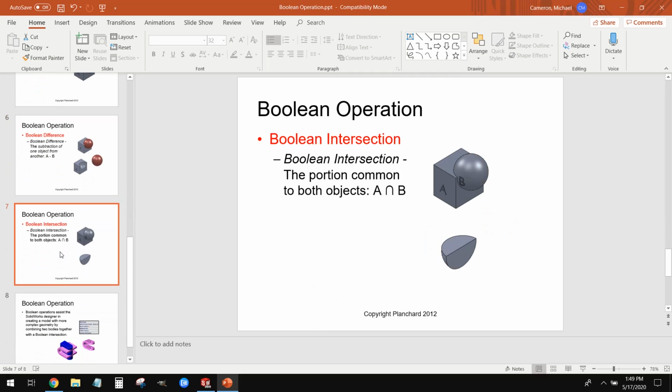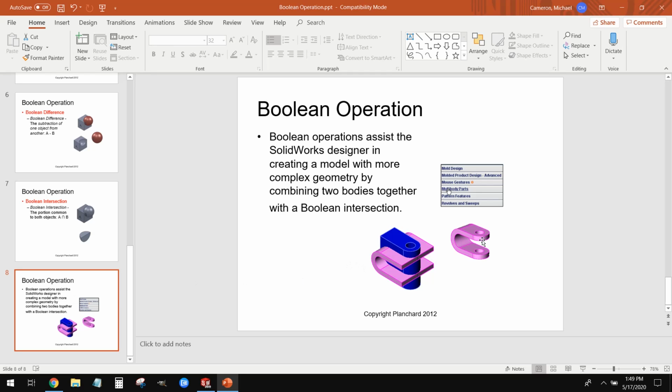Now, a Boolean intersection. This is a little bit different. This is where we have our base shape A and our base shape B. But rather than adding B to A or subtracting B from A, what we do is we take the area in between, right? So this area here where they overlap, that's the area that we keep. And what this allows us to do in a Boolean intersection is to create some shapes that would be a little more difficult to do otherwise.